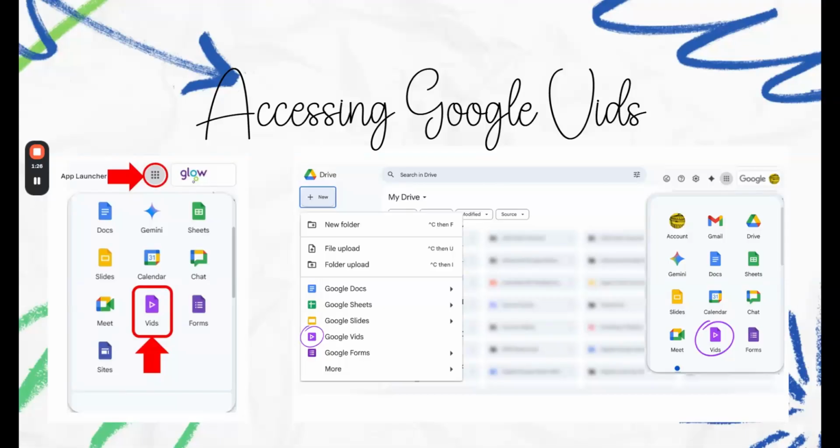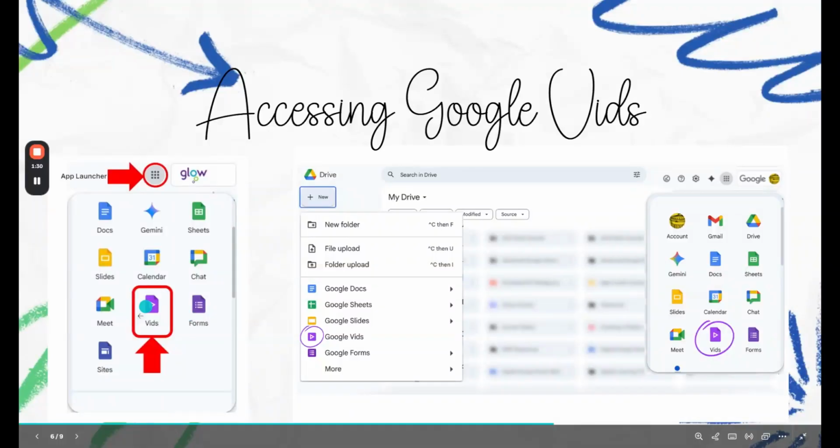So to access Google Vids, just a review, it's pretty simple. You can either go to your app launcher, which will drop down a menu here for you, and you can select Google Vids. If it's not there, it's probably below the line. You can always drag it up.